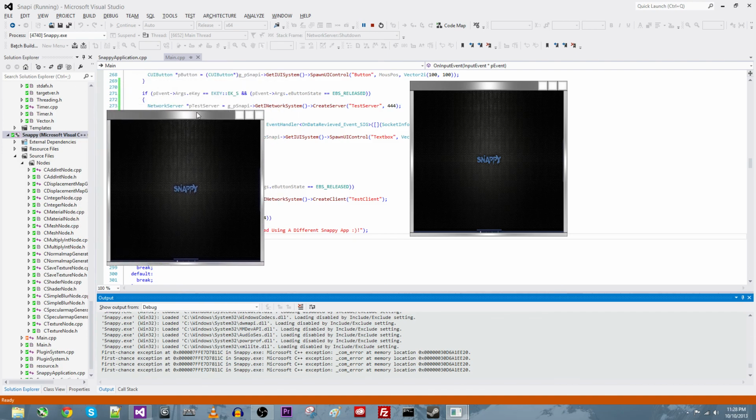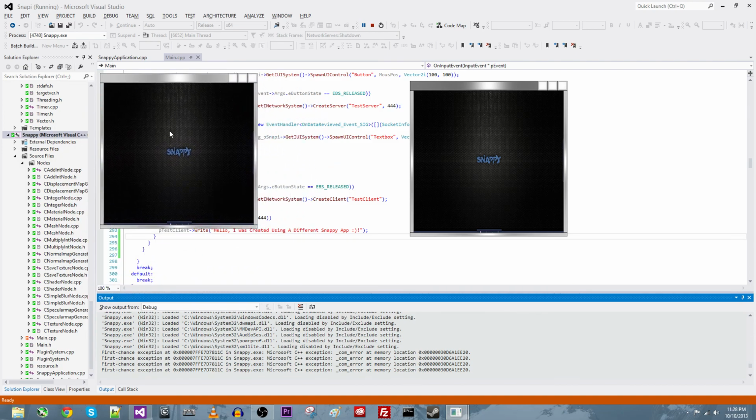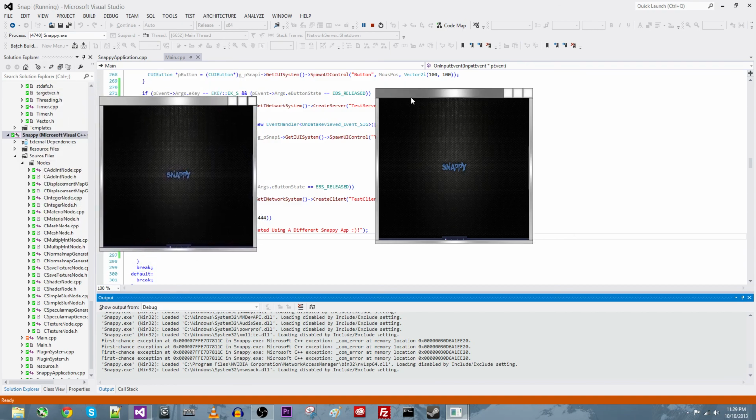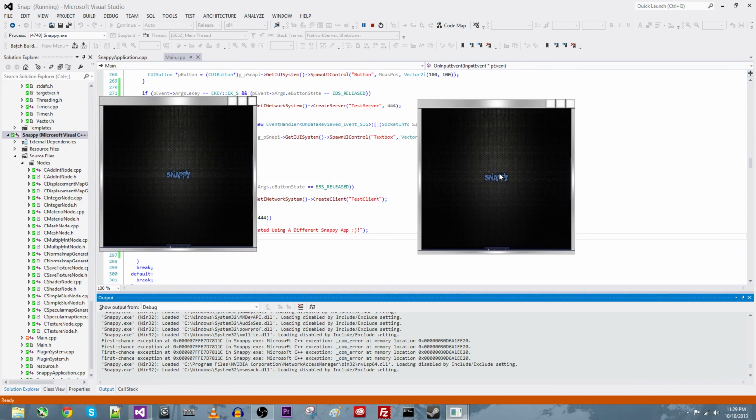So what we're going to do is make sure this window is selected and we'll create the server by pressing S. Beautiful. Server is created. Now, on this one here, make sure it's selected. We're going to press C. We're going to create a client.